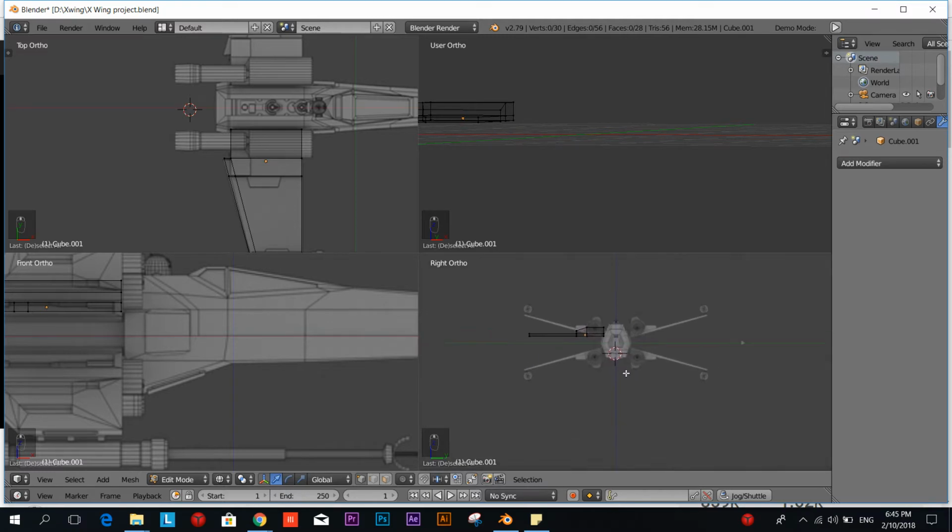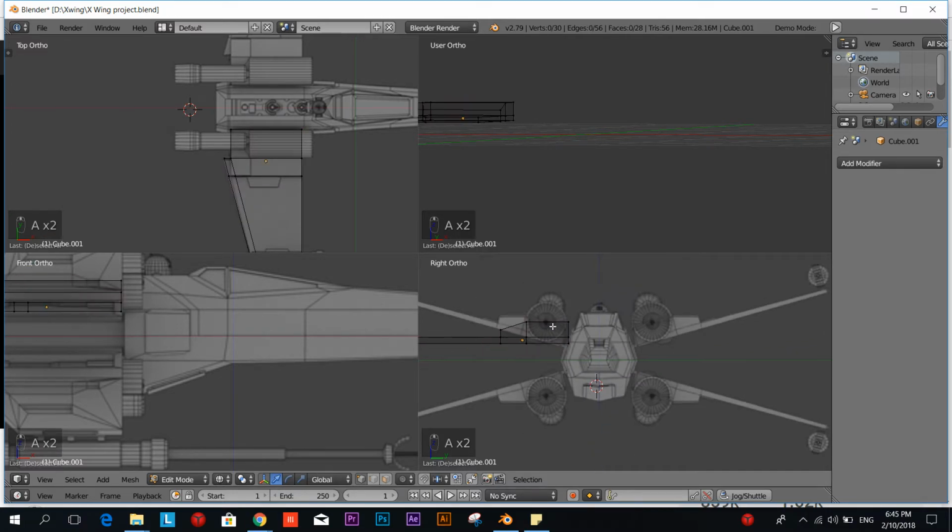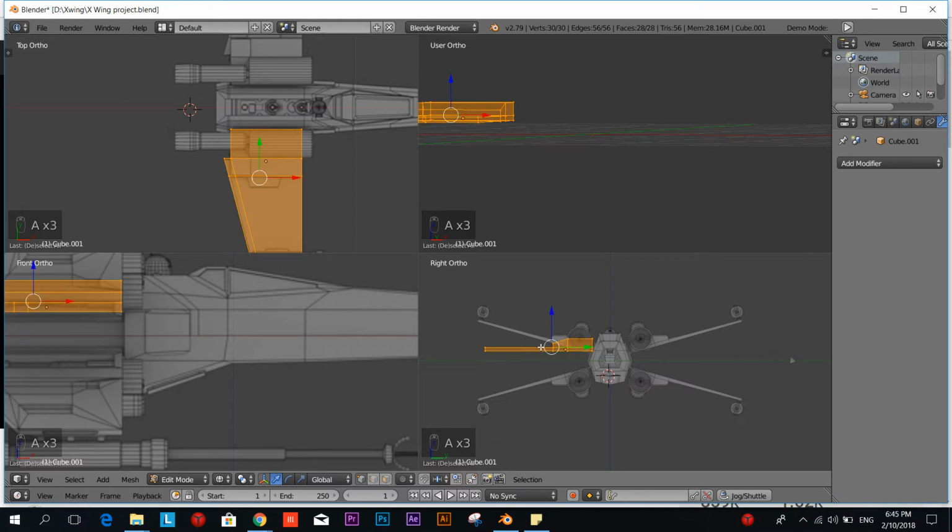For adding the engine, we have like the main engine and the back thruster. We're gonna do them using two objects. So first we're gonna do this big one. So for that we're going to hide this one. Press A to select everything, then hide it.